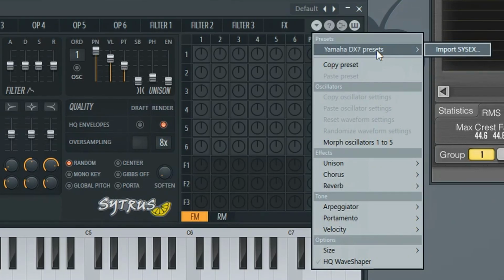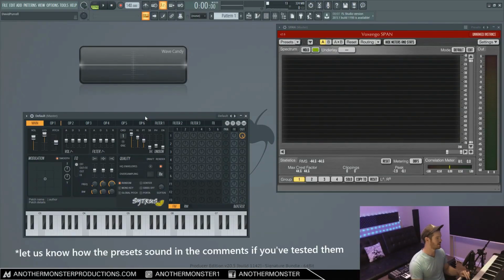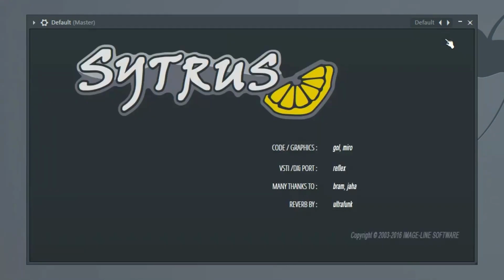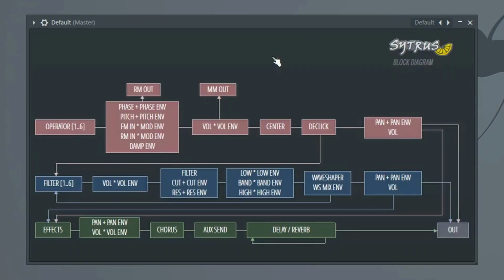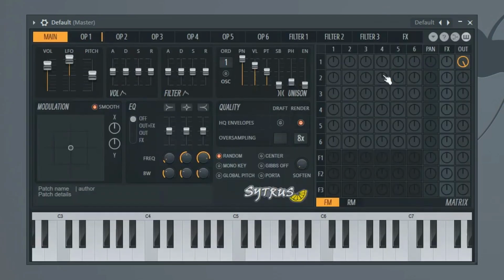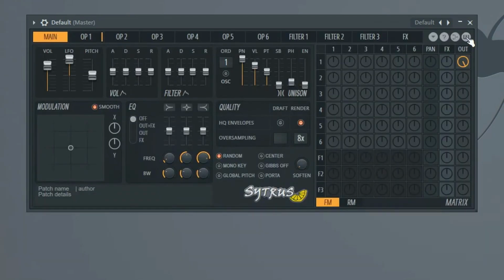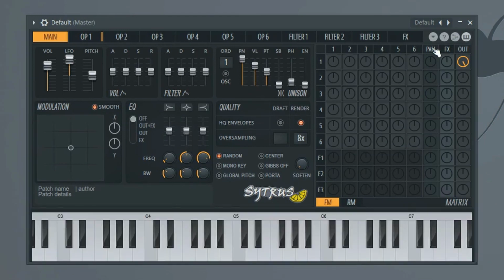So you can actually load the Yamaha DX7 presets in here. I personally haven't tried that, so I'm not sure how exact those presets are, but you also have an info tab here, and then you can click to get rid of that. You can also show the block diagram. So it's kind of interesting. You can click to get rid of that. And then we have the ability to toggle the keyboard on or off the plugin with that switch there.